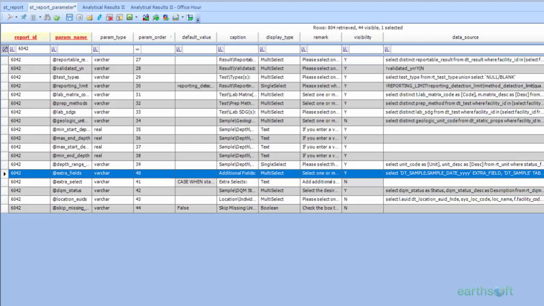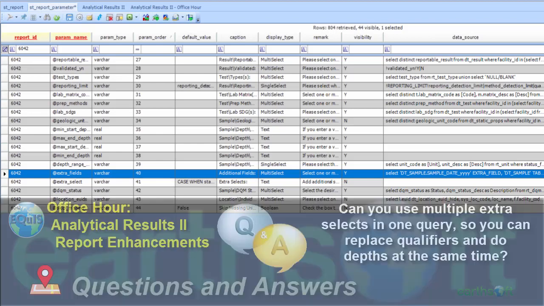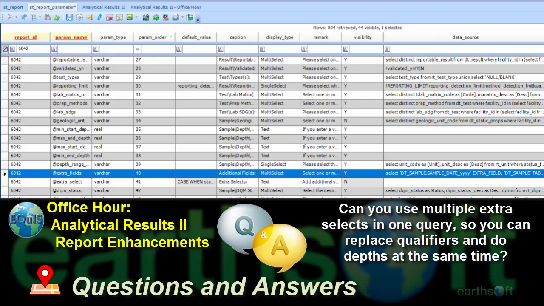Okay. So with that, I guess my next question is, what will you use? Which part of that is your most favorite? So I'll go ahead and take a look at the questions pane. I see that there are several flashing here. So I've got a question from Peter asking, can you use multiple extra selects in one query so you can replace qualifiers and do depths at the same time?